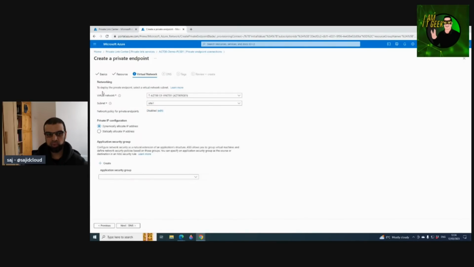To deploy the private endpoint, select a virtual network subnet. Again, if you've got multiple ones, select the one that you want to use from the drop-down menu. Define your subnet, whether it's going to be a dynamic or static private IP address configuration, and whether you want to integrate it with the application security group, create a new ASG, or use an existing one. Leave this as default for this demo.